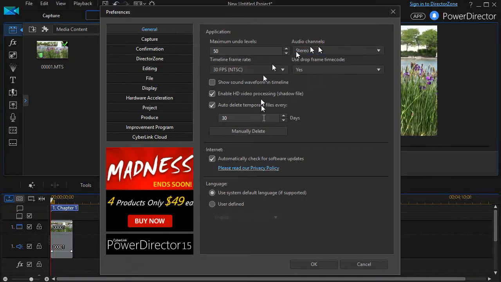I click on general and this is what we see. We have a number of undo levels. The default is 50. You can set it anywhere between 0 and 100. The higher you go, the more CPU resources it will consume because your program will keep tracking your moves as you design your video. So I've never found a reason to go above 50, but if you want to, you certainly may.